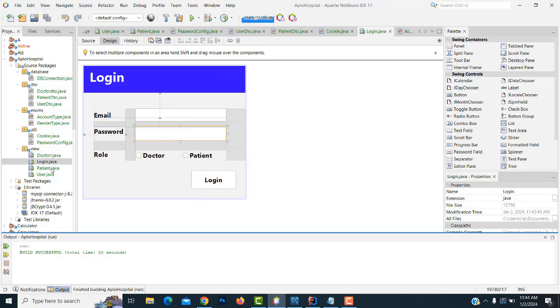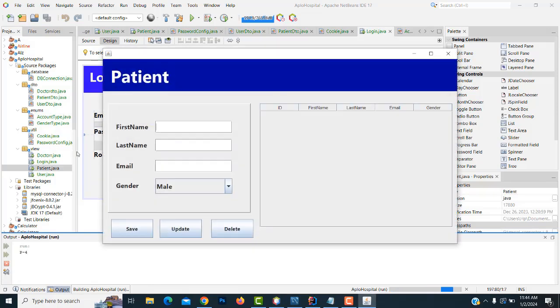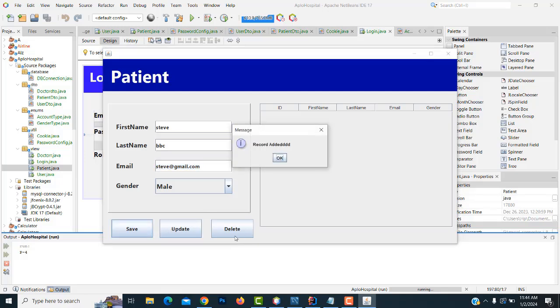Now let's check the patient as well. First, the patient we have created, ABC, the patient name, BBC, just something like that. Normally you have to create the name also. Steve, BBC, you have named this Steve@gmail.com. It's a patient email, right? Save, record saved successfully.